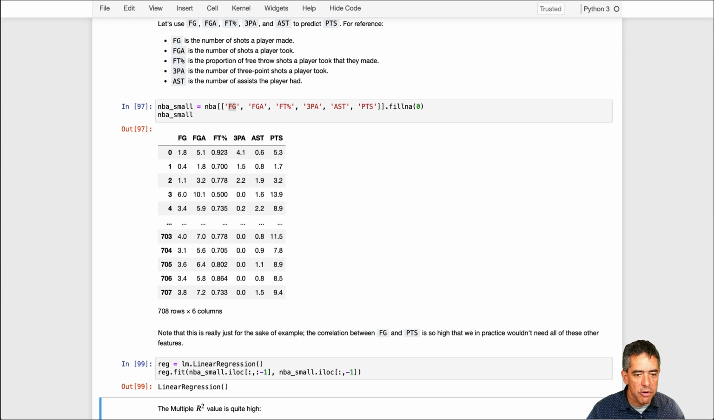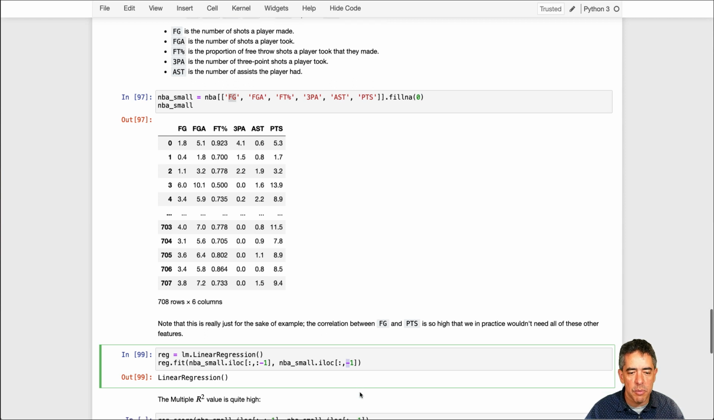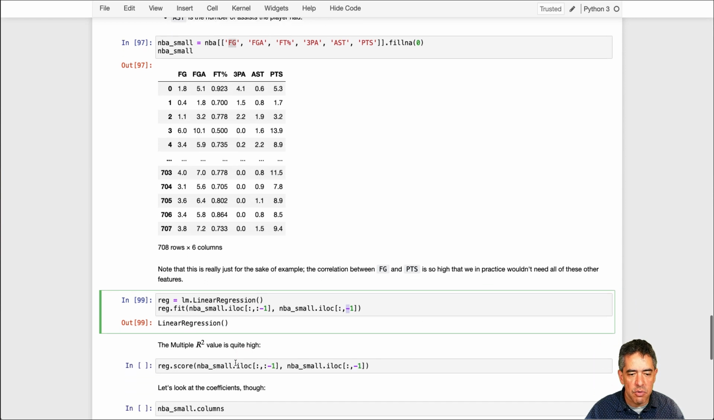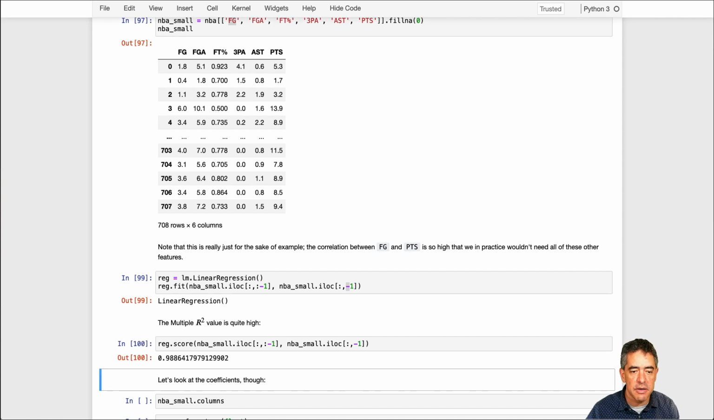So we build our linear regressor, we fit it with the design matrix, which is this part of our data frame, and we give it, remember, this is pandas, the last column, every row on the last column, which is the points column. We could do this equally well by grabbing the points column. We fit that into our model. It turns out that the fit appears to be quite good. Our R squared value is nearly 0.90, almost 0.99.